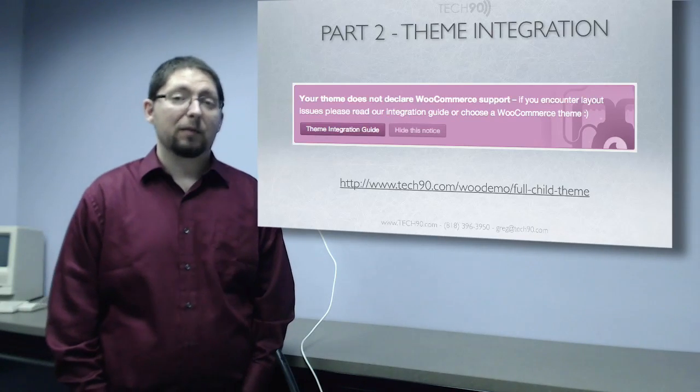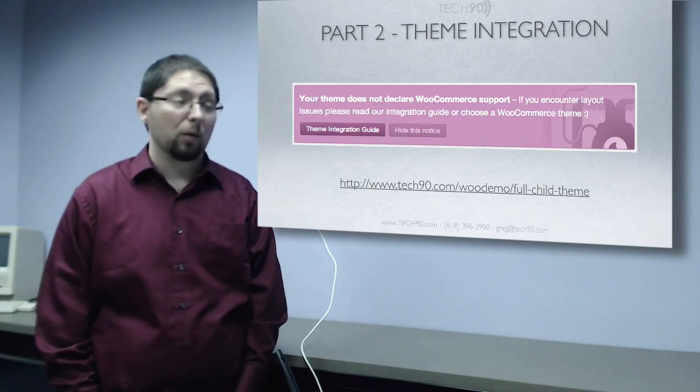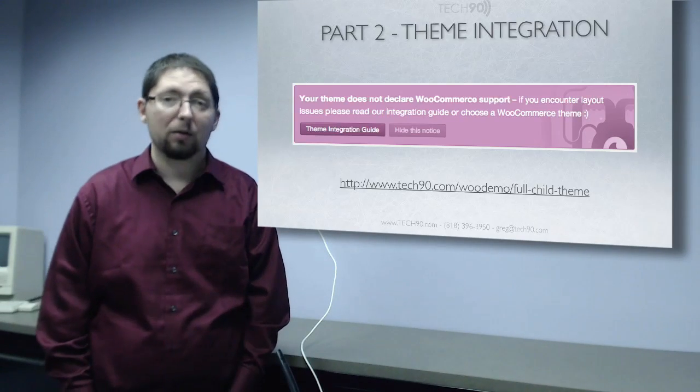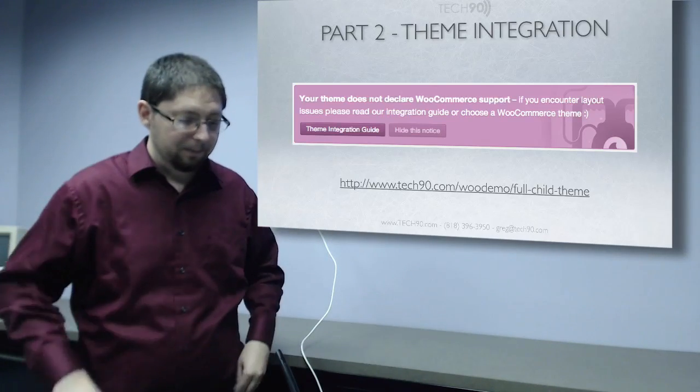I've got a link right here, the child theme that we're creating with 2014 available for anybody that wants to download it. It'll be linkable in the slides, either down below or up above.